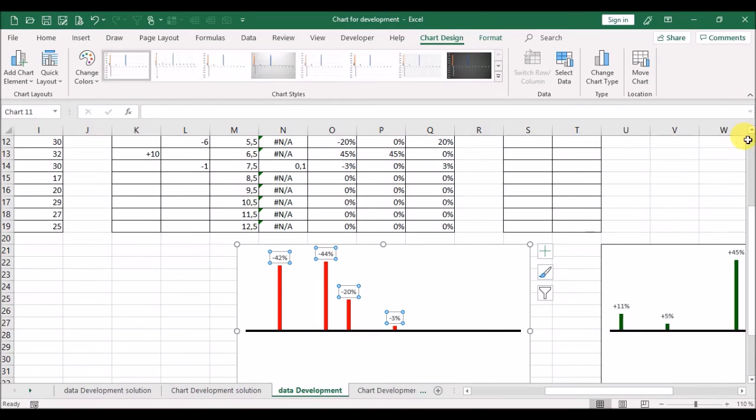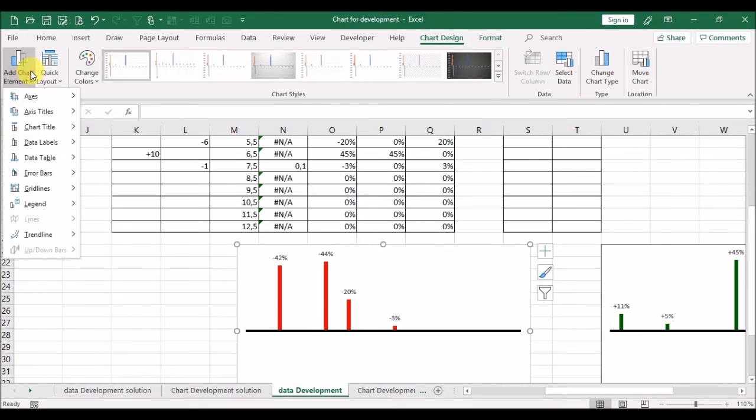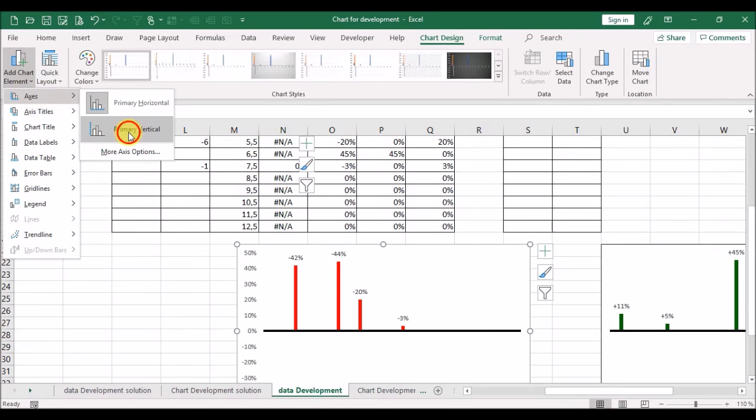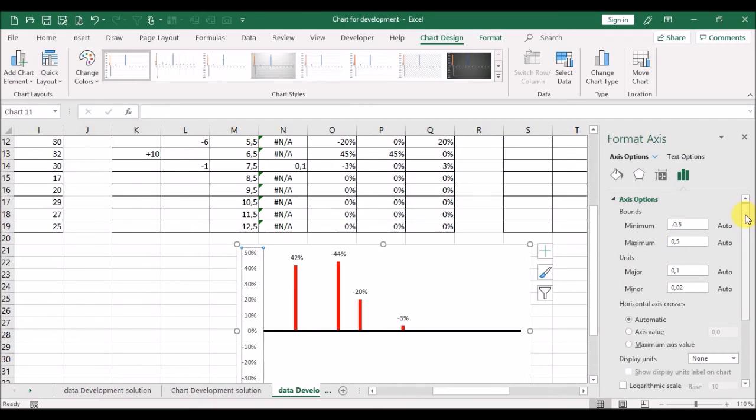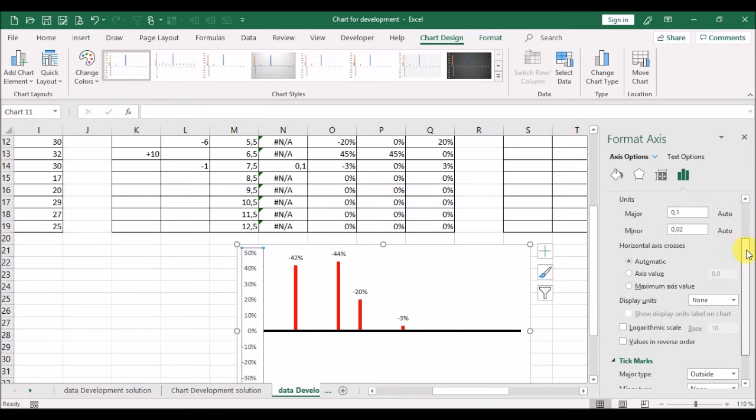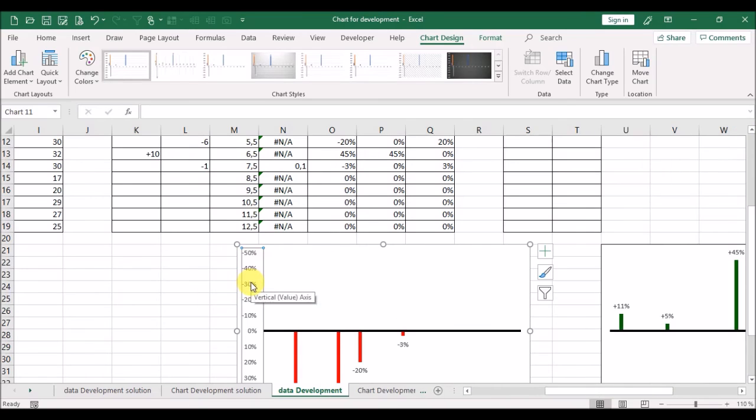Close the window, mark the chart, chart design, go to add chart element, then axis and primary vertical. Make a double click on the vertical line here and go down here in axis options. We say values in reverse order. Close the window and we mark the vertical axis and delete it.